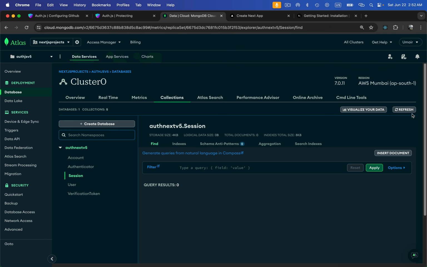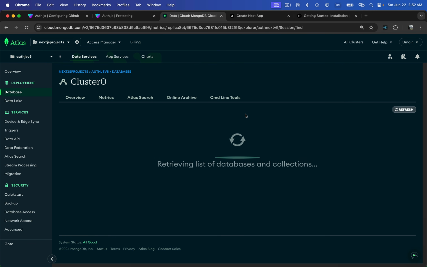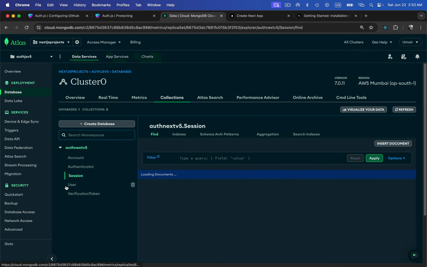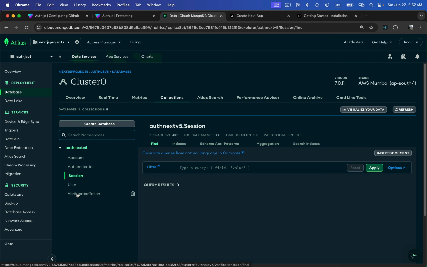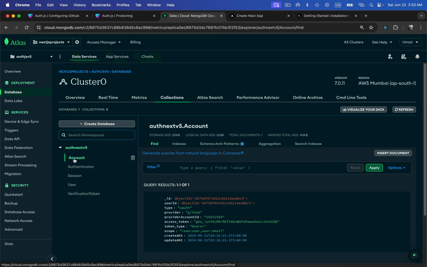Let's go. First of all, let's refresh this DB and I want to verify the user. There is no data over here. It's still loading. So currently it's showing some kind of data. The reason is that we have used this particular email ID for login with GitHub. Okay. And we have the session, authenticator and the verification token. Account will also be showing the same email ID which I used to log in with GitHub. So I will be using a different email ID.